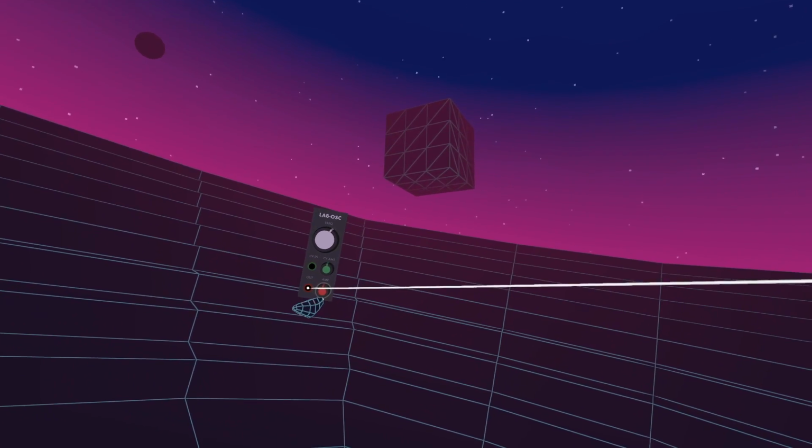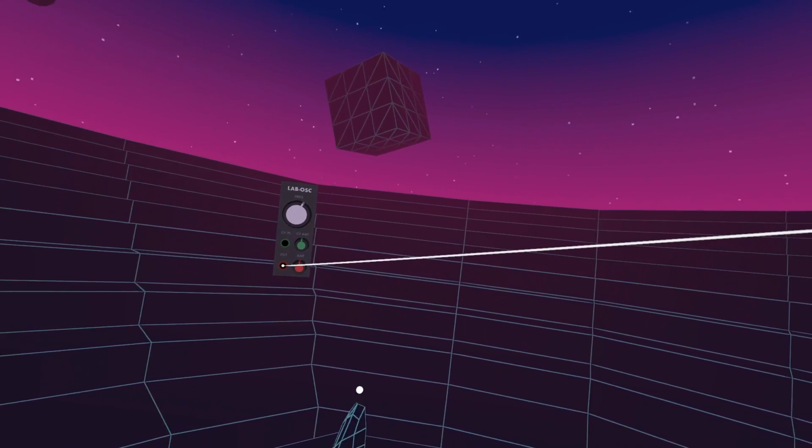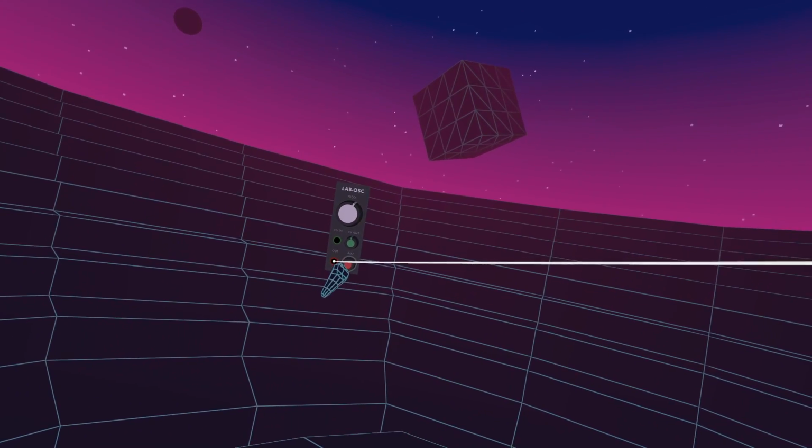Now we have another dial here, which is amp. You can think of this as amplify or volume. So by bringing this down, the volume goes away.